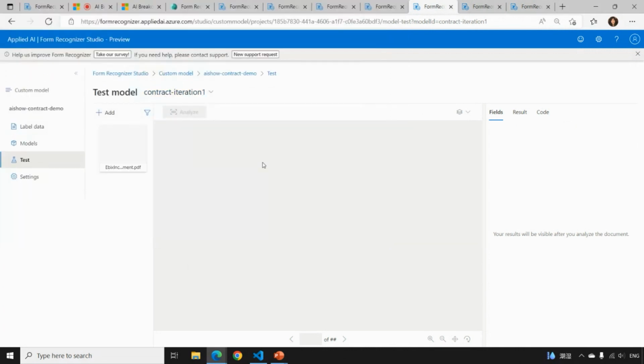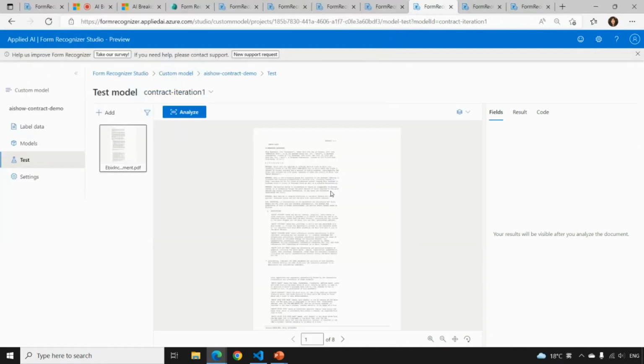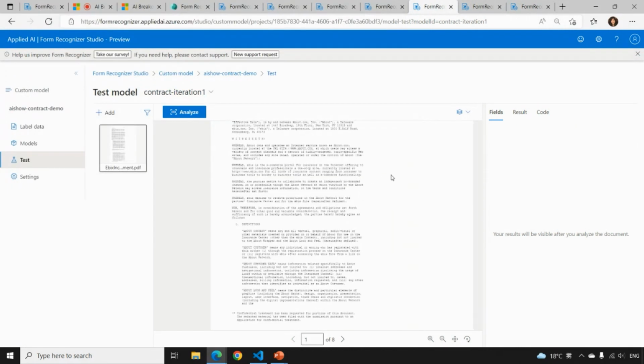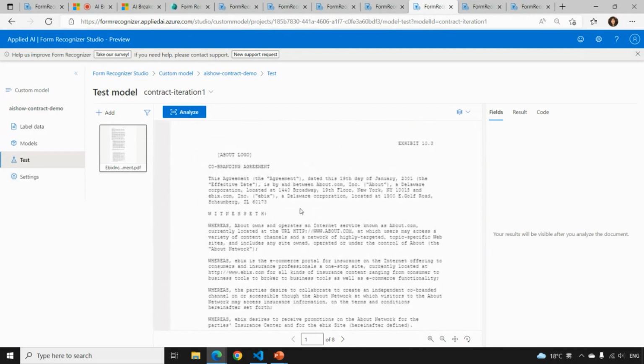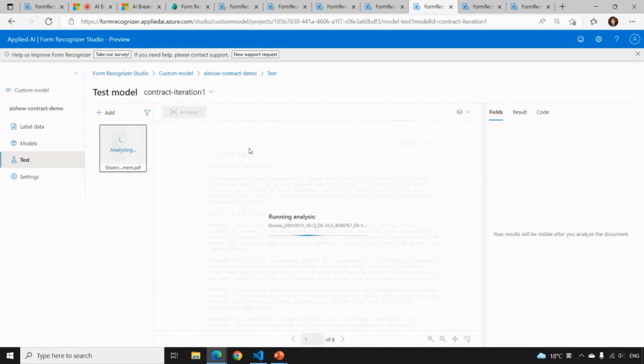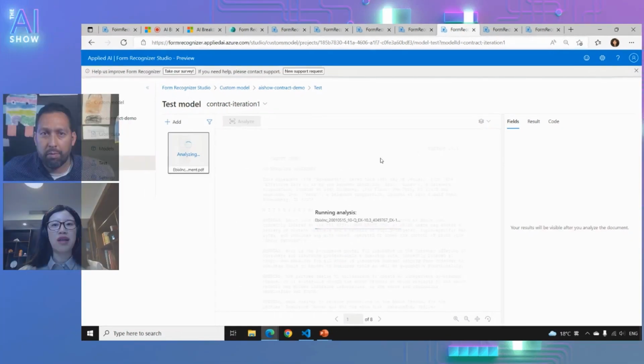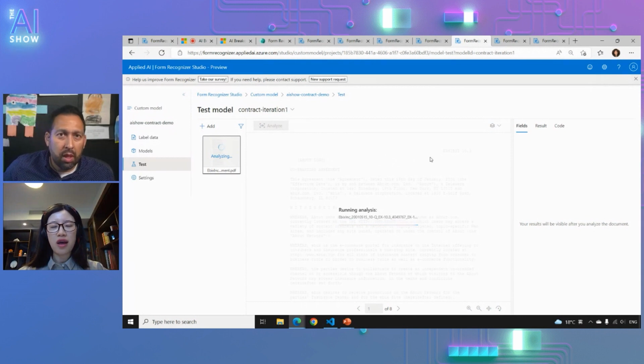This is another type of contract. It's not the same contract which I used for the training, but it's a co-branding agreement. What I can simply do is click on the analyze button, and it will automatically extract this information which I want to analyze and manage the contract.